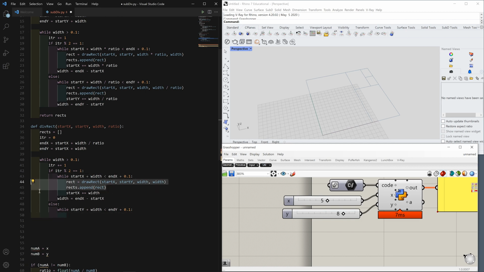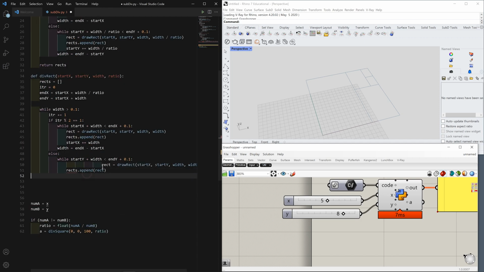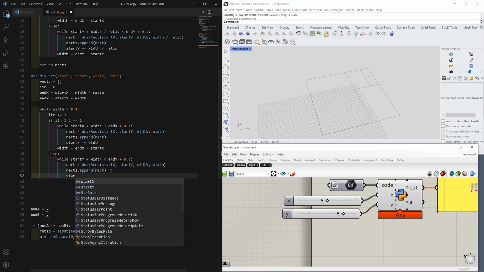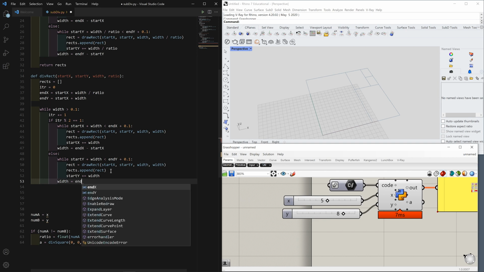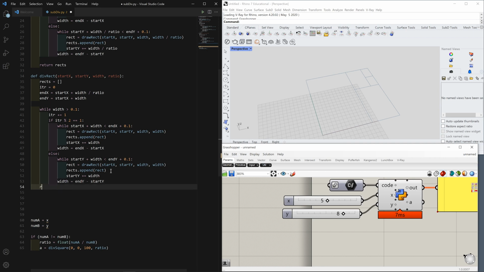Then we copy these 2 lines of code. Too many indentations here. Okay, then update our start y value plus equals to width. Then outside the second while loop, we also need to update the width value that equals to end y minus start y. At the end of this function, we return the rectangles. Save the code.